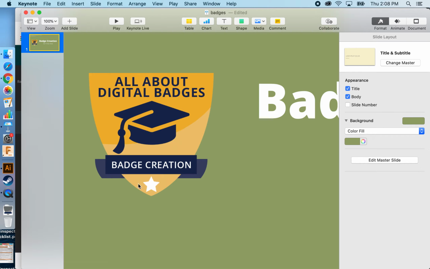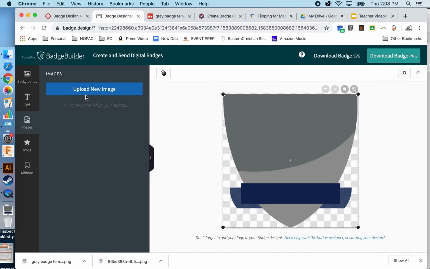I have one class where I give different point values for different badges, so I put a number inside the star, and I have other classes that I leave them off entirely, so it can work differently depending on the structure of your badge system that you're thinking about. Okay, so I'm back here.